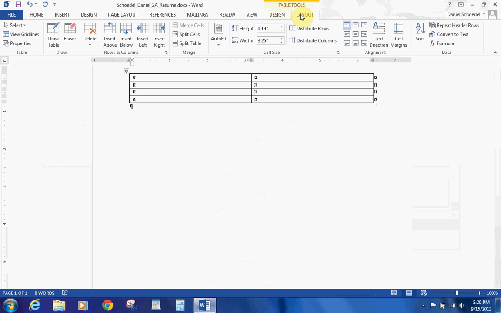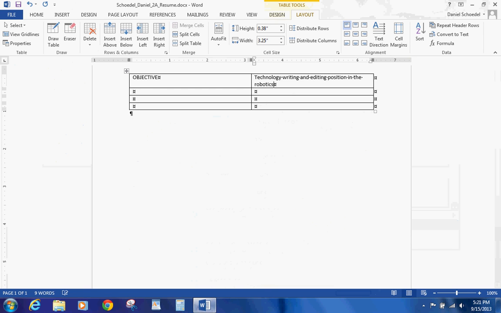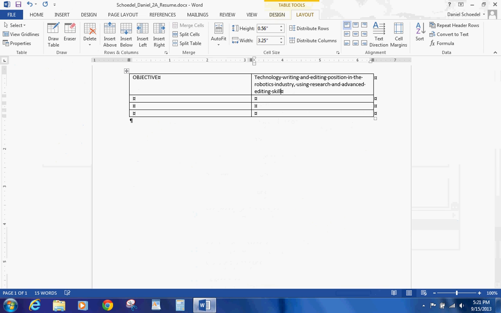Okay, page 182. We're in the first cell. Let's go ahead and type in the word Objective. And then we're going to tab over, and type in: Technology writing and editing position in the robotics industry, using research and advanced editing skills to communicate with customers.